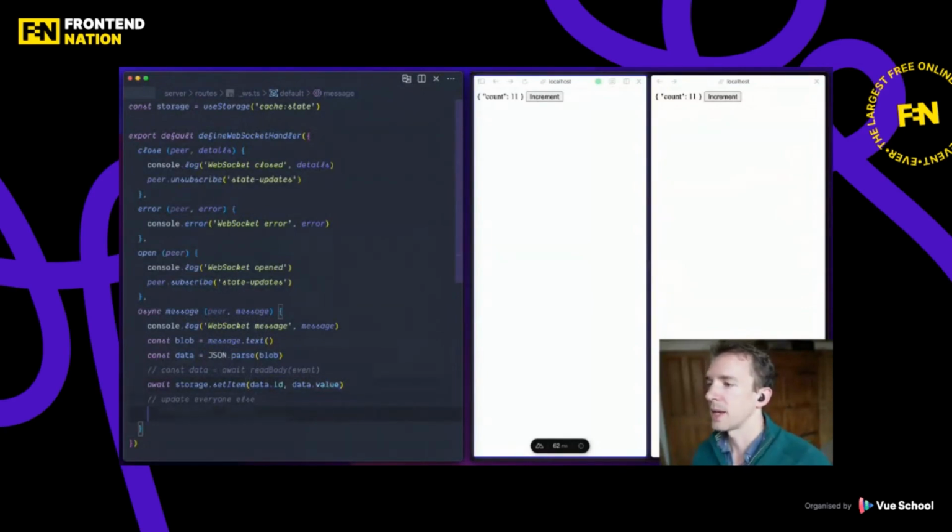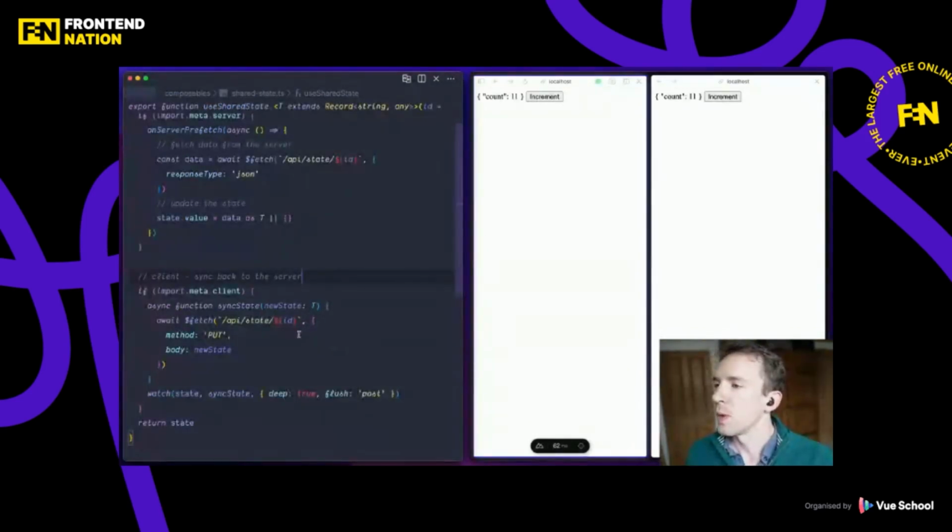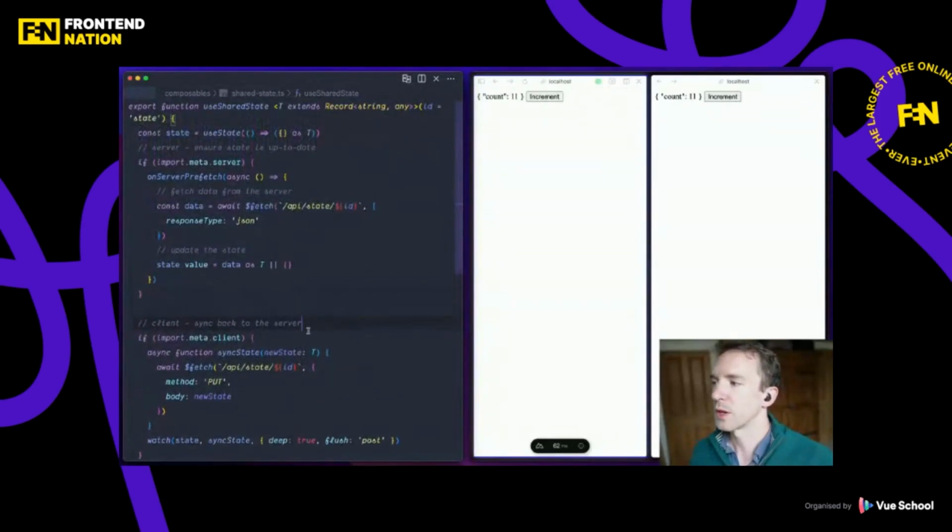And then we need to update everyone else, so we can do the same kind of thing. We're going to broadcast, in this case it's called publish, state updates, and we're just going to send the exact same message we got to everyone else. So that should do what we want. It should keep everybody in sync. So if we then update our shared state, we're now going to need to have a WebSocket and handle that.